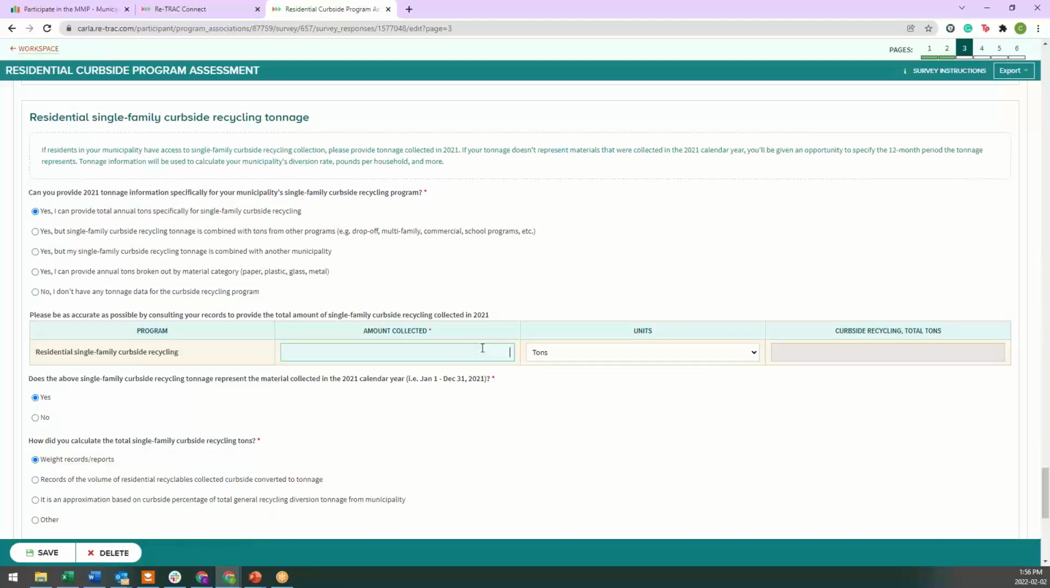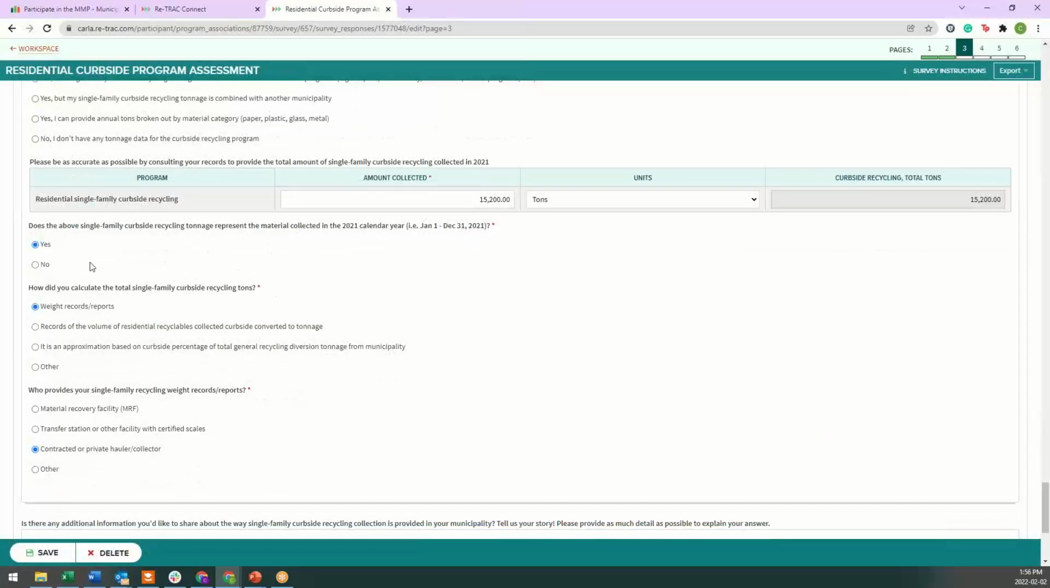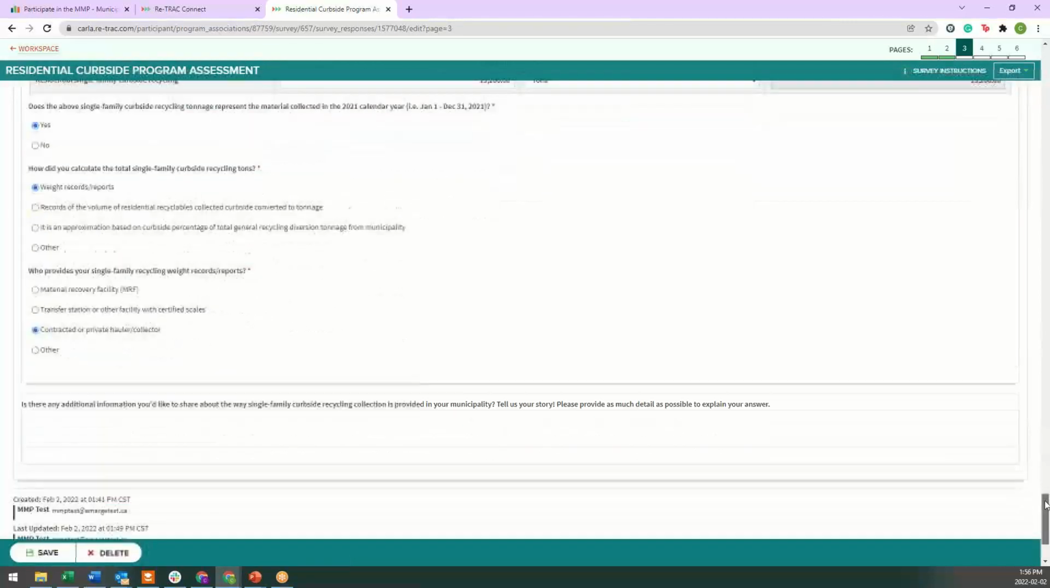I'm going to go with total tons, and I'm going to say there's 15,200 tons of recycling collected. Does your tonnage represent the calendar year? How do you calculate the tonnage? Who provides the weight records? That type of thing. So very similar to the page 2 tonnage.